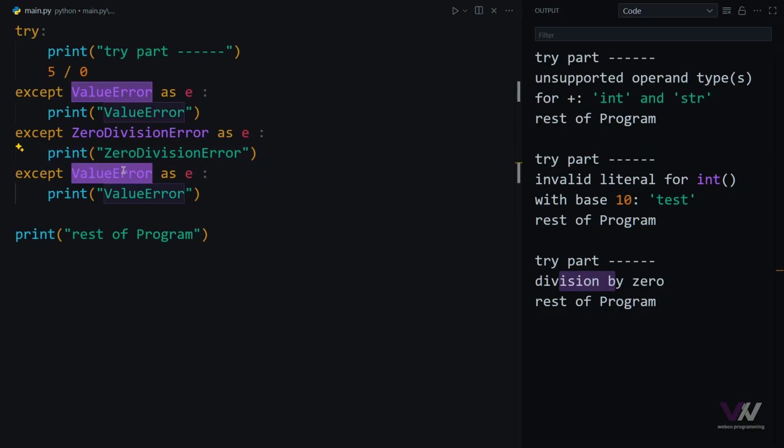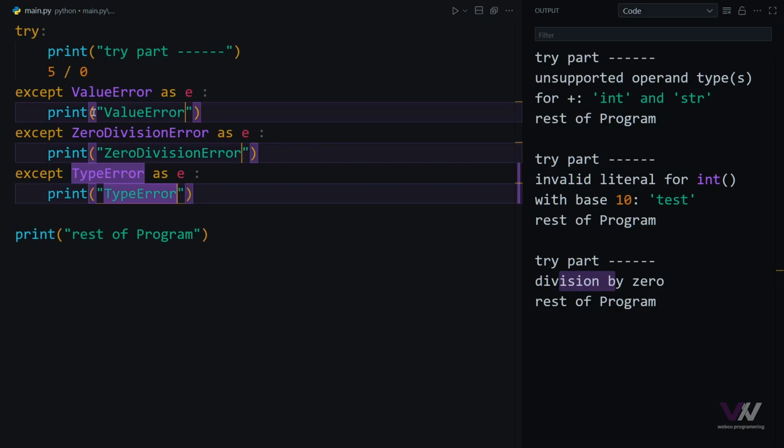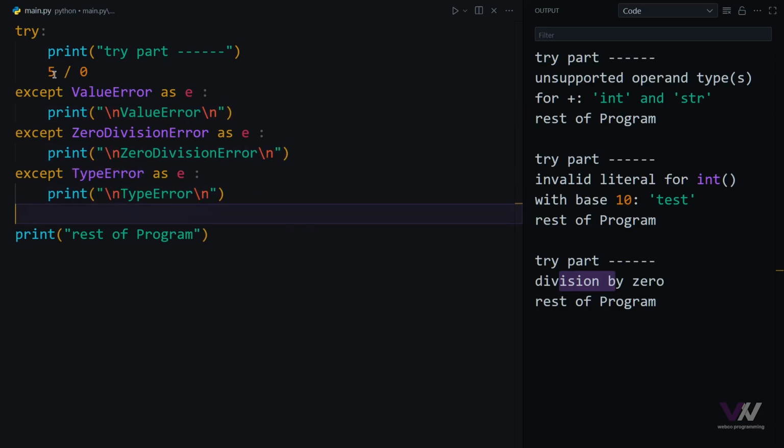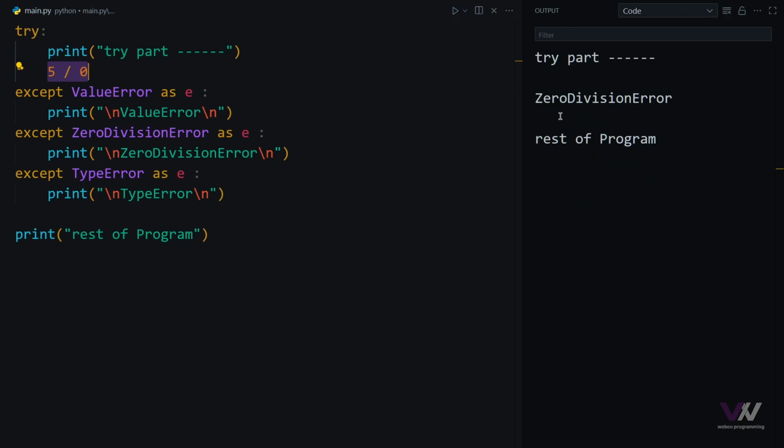And at the last, we're going to have this type error. And again, we're going to print in our output. And we can have some space and blank lines between our error handling and the other part. For that, what we need to do is simply \n. And now this time, if we get this zero division error, if we clean our output and run again, you can see we got this custom message right here.